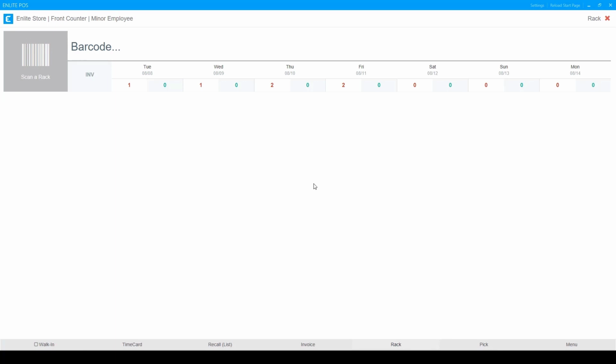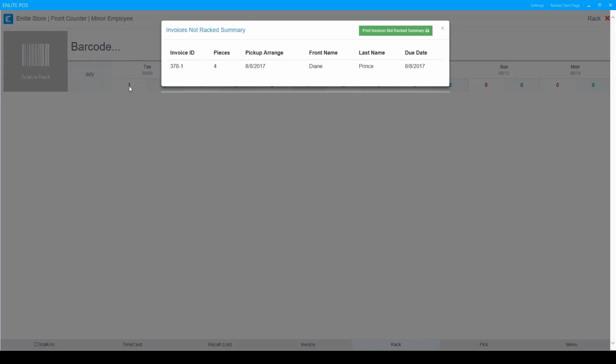You'll notice that it has a calendar similar to the one in the customer action window. However, in this one, instead of showing the number of pieces due for each day, it's showing us the number of invoices. So if I click on this, I can see that for today, I have an invoice 378-1 due for Diane Prince. It has 4 pieces. This is actually the one that we're going to be racking in a few moments.